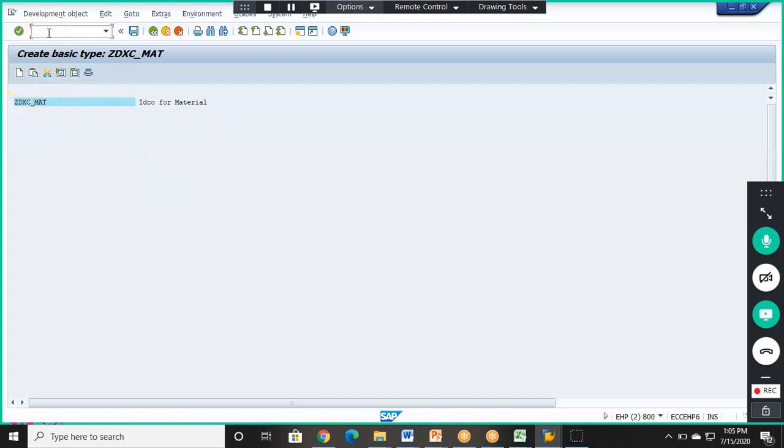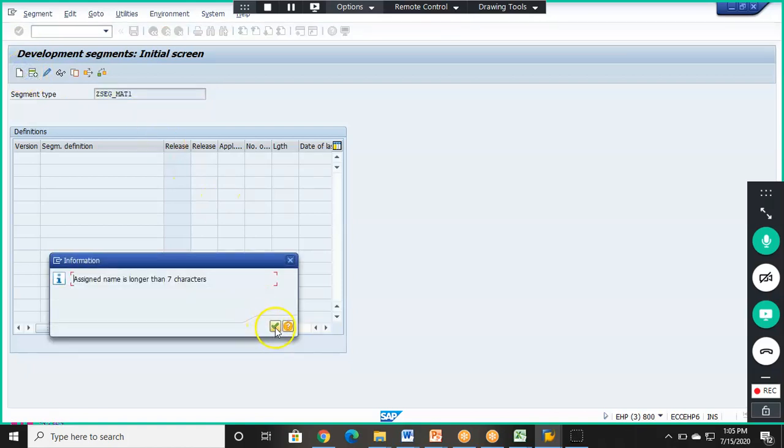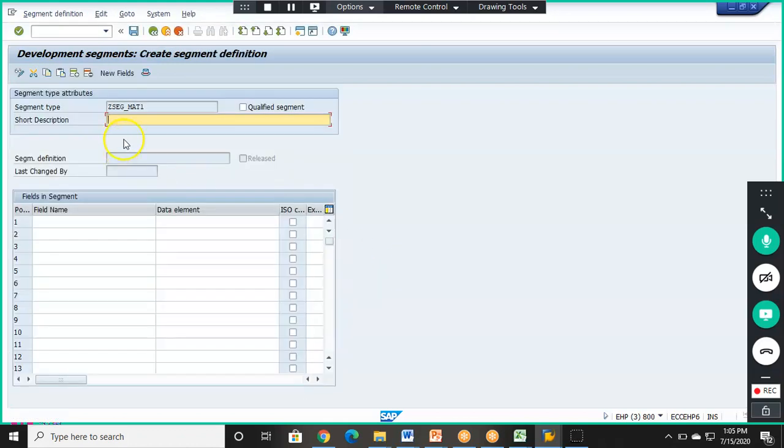For attaching the segments, we have to create a segment in the WE31 transaction. In the WE31 transaction, we'll be creating a segment. Let's say we'll create something like ZSEG_MAT1, and then click on create. Now we'll create something like a segment for material. Say okay, and the field name is MATNR.